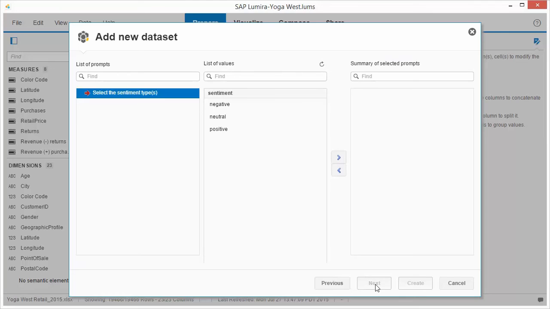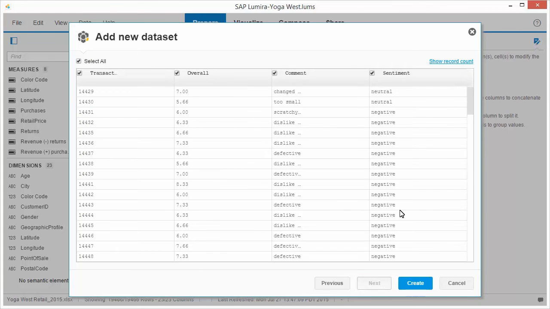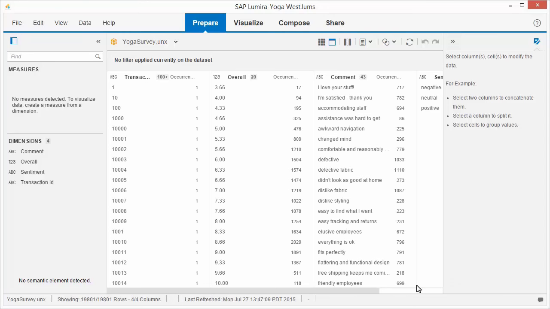When we include a prompt, we're presented with the options for the filter. We can choose the appropriate values from the list of values for the prompt to filter our selection. In this example, we'll select all values. We can also choose to view the record count. The dataset for the universe has now been added to the document.